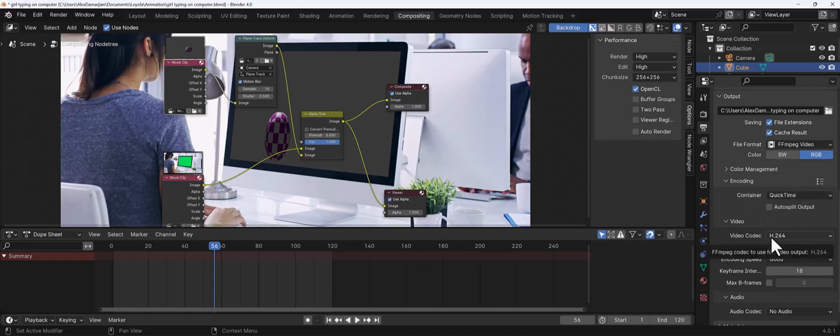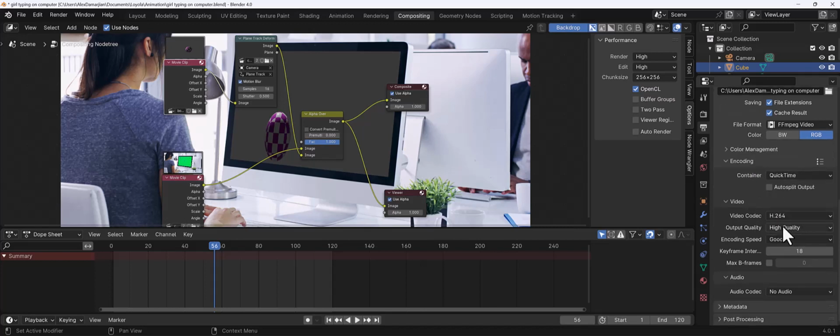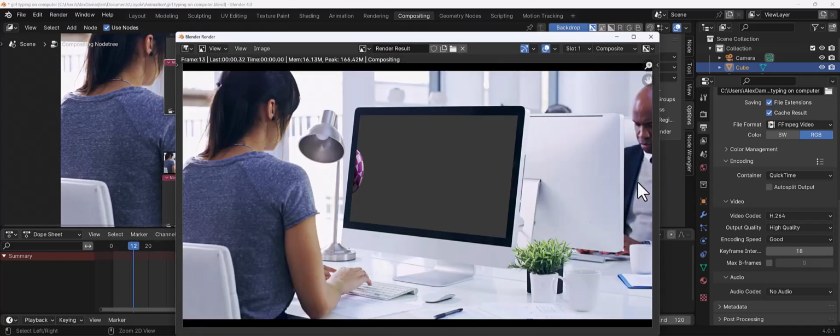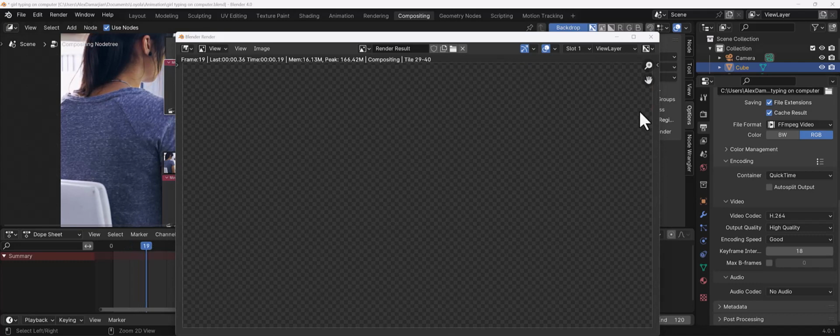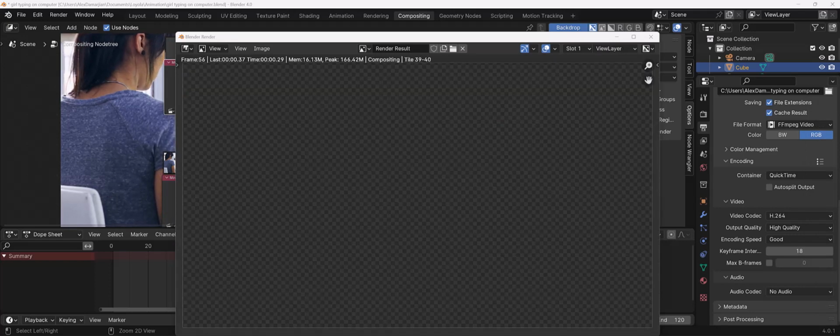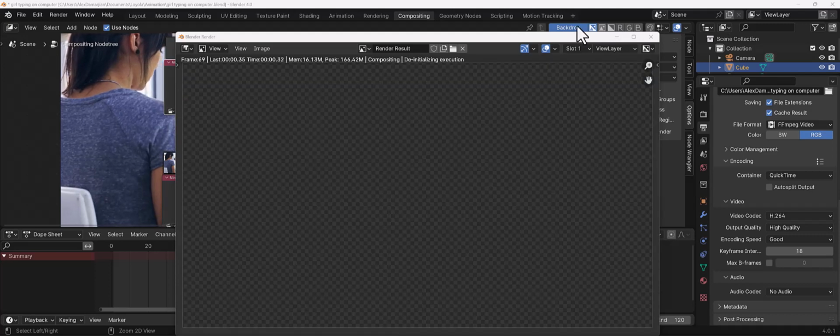I just say do high quality because you're going to have to submit this on your website and you're going to upload it to YouTube. And then encoding speed, good. I'm going to click down here and hold Control and hit F12 to render out that whole sequence of 120 frames. Now, as it's doing that off to the side here, I'm going to go ahead and just navigate to that videos folder and kind of queue this up so that we can see the final footage of the girl typing on the bouncing ball. And actually, I'm going to go ahead and pause this.